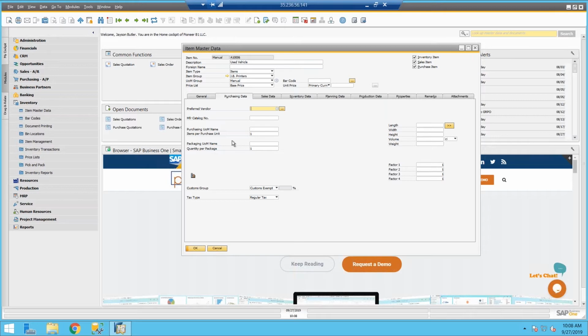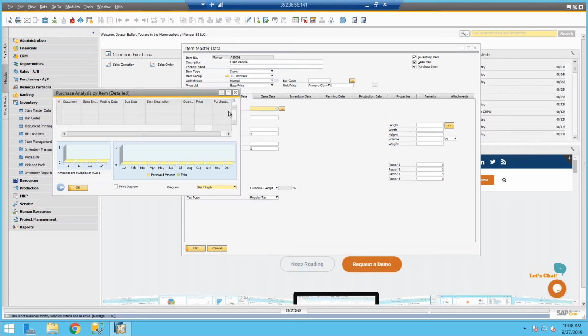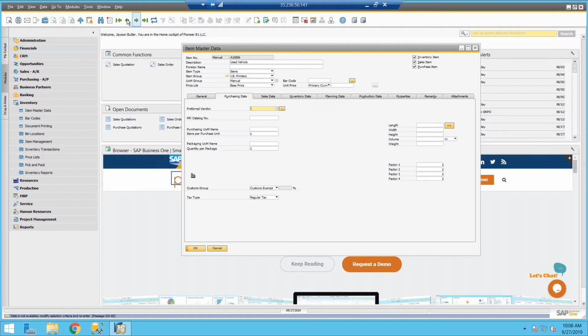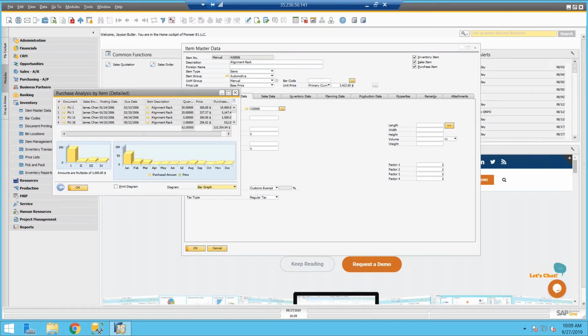A very nice feature that we have here in the purchasing tab is this sales analysis report. If I click on that, I can actually see a detailed purchase analysis for this specific item. So it's very nice and convenient to see this information from here.